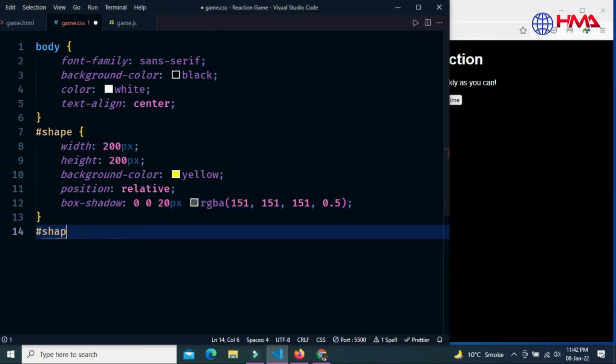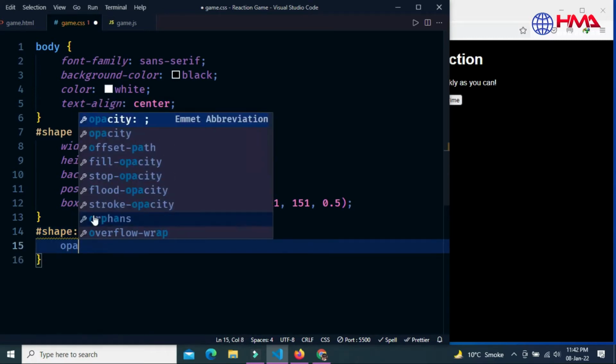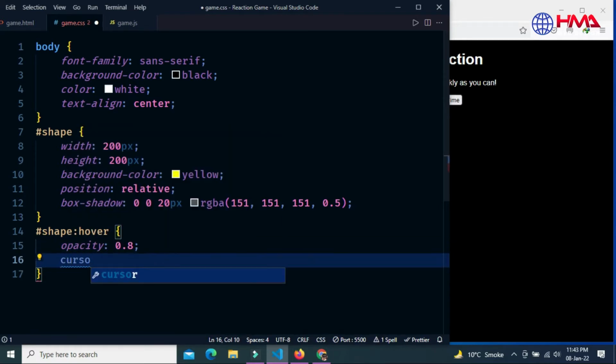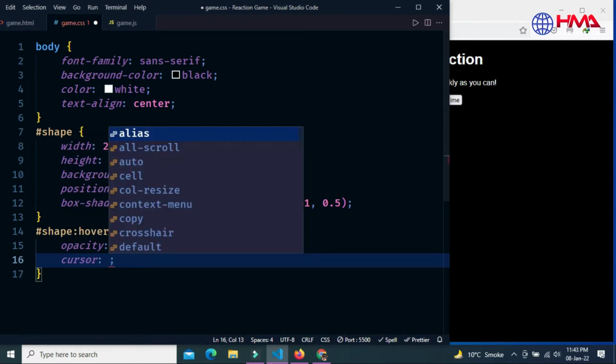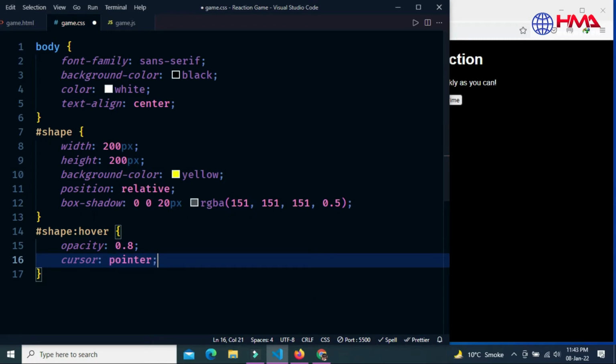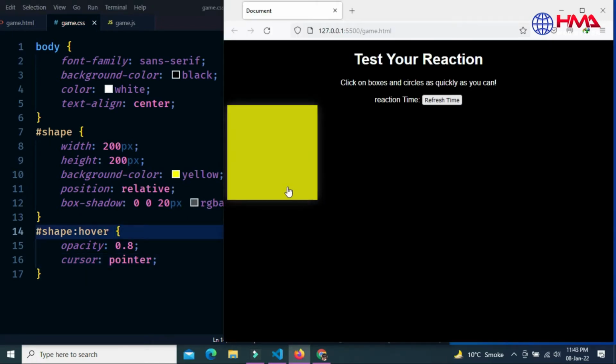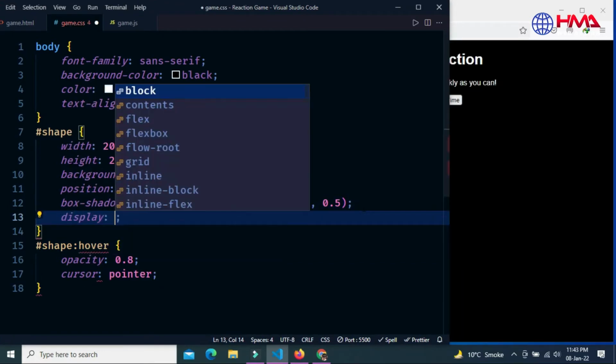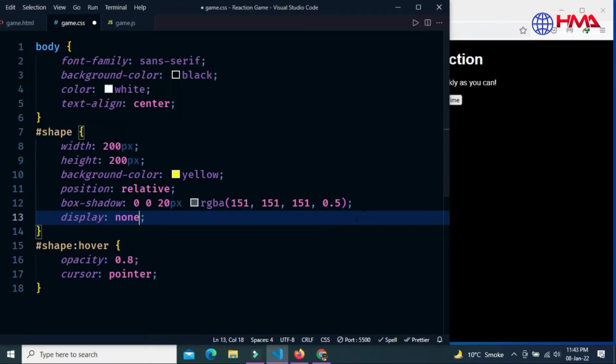We want to make the shape hover on click. The opacity is 0.8. The color will fade to 0.8. The cursor position will be pointer. First we want to make our shape hidden, display none.